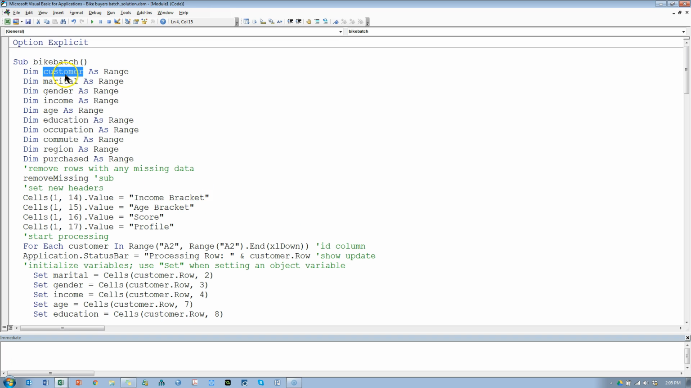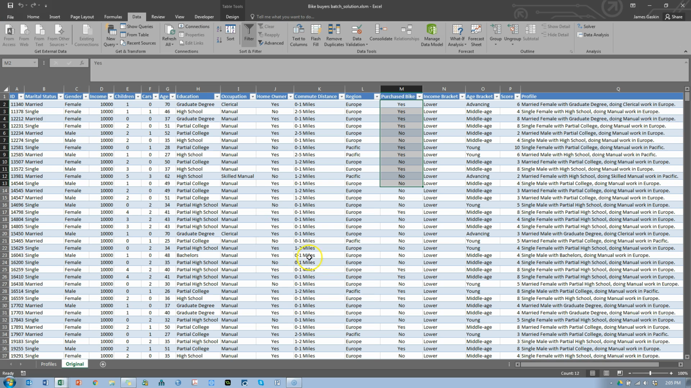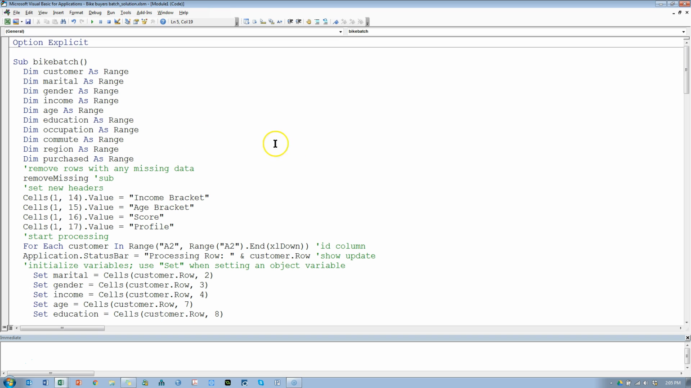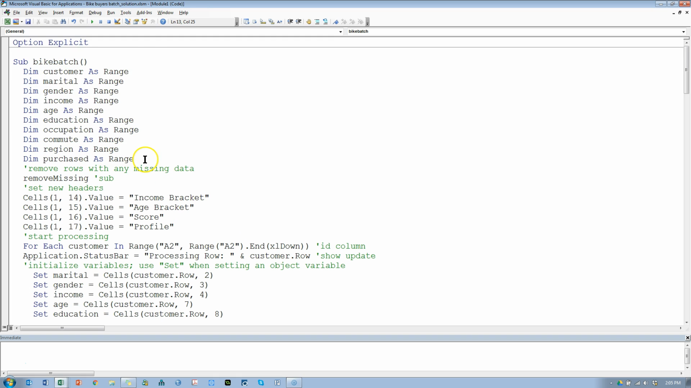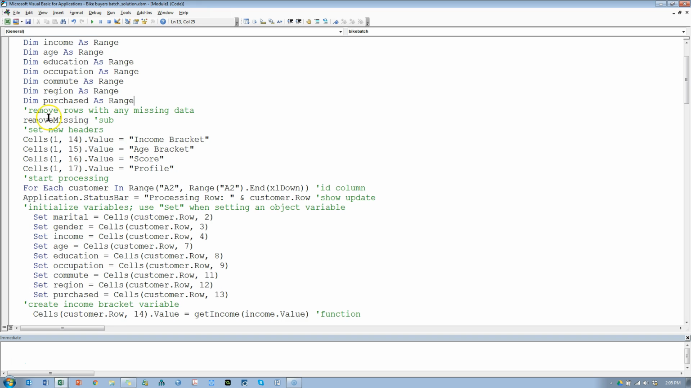So we have customer as a range and marital as a range. What this is doing is it's creating a variable that I can refer to as I move down this column, or whichever column. And then I can call the value of that range variable. Very handy. So I have all these ranges, and that's all I've declared as my variables. The next thing is we want to remove rows with any missing data.